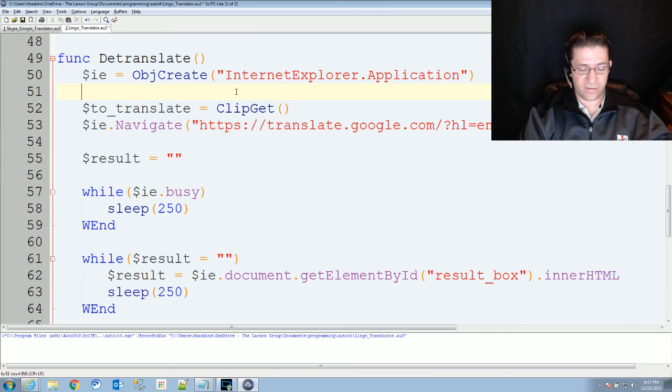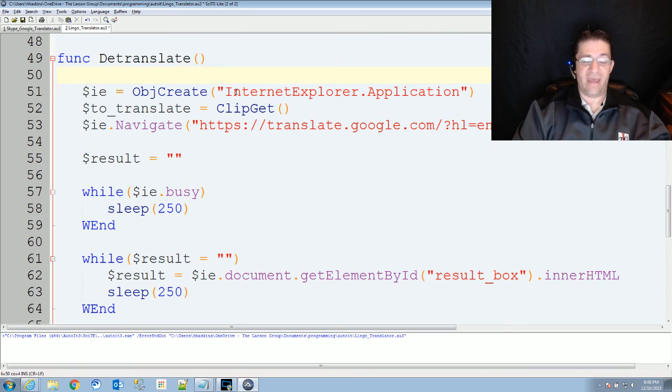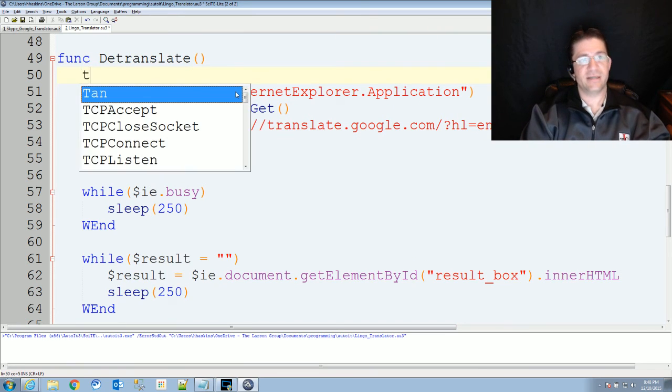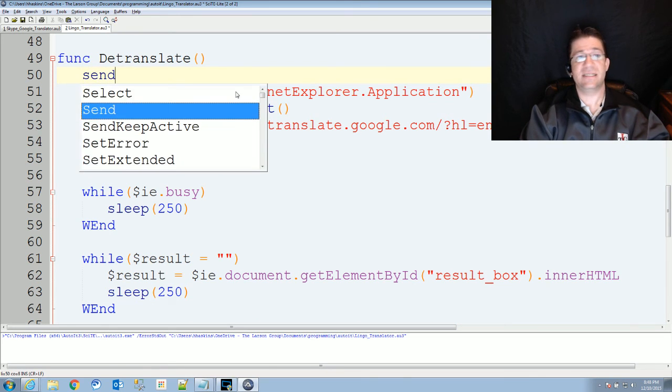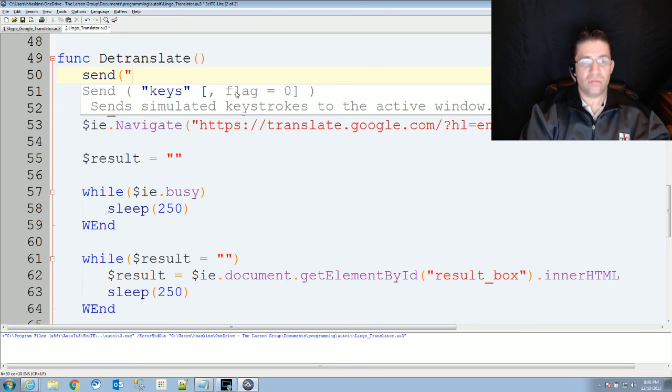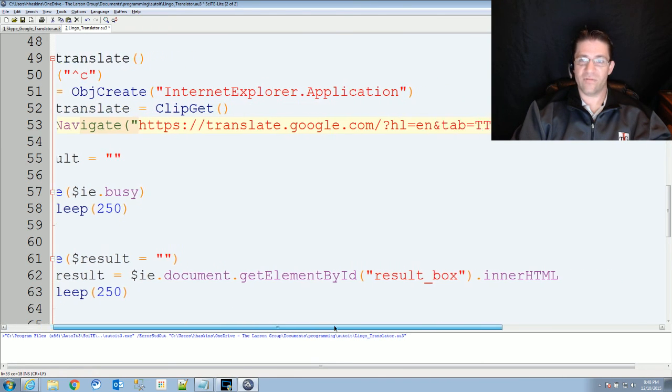And the way you do this is, right off the bat, the moment you hit that button, it's going to copy whatever text you have highlighted. So we're going to copy, send Control C. This means you highlighted something, we hit Control C to copy it. It's now inside of our clipboard. Create your object. To translate is going to be whatever's inside the clipboard, and then we're going to navigate and we're going to reverse this.